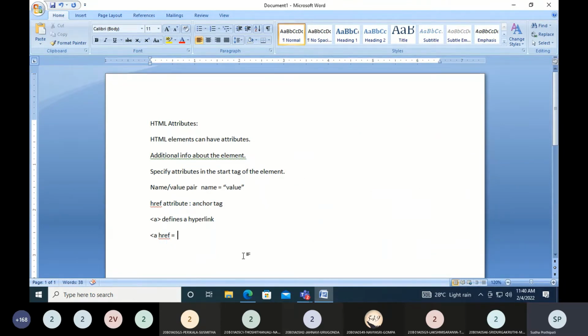What is the web page that you want to navigate to? Say for example, here I want to go to HTTPS. So I'm giving the URL of the Sri Vishnu website, www.svecw.edu.in. I think that's the address of the web page. So you can see I have given this particular web address over here in href. Okay, that's it. I'm closing the tag.